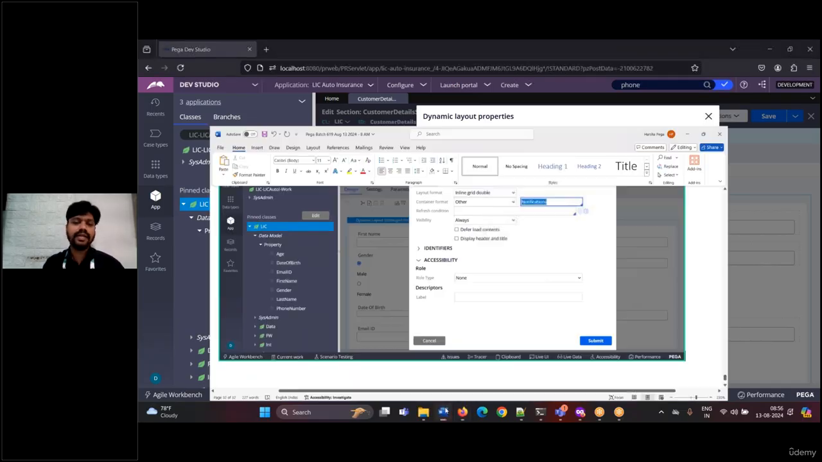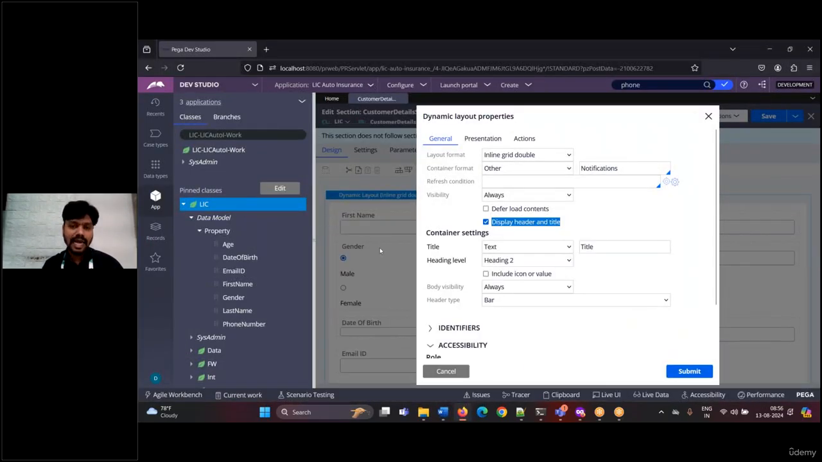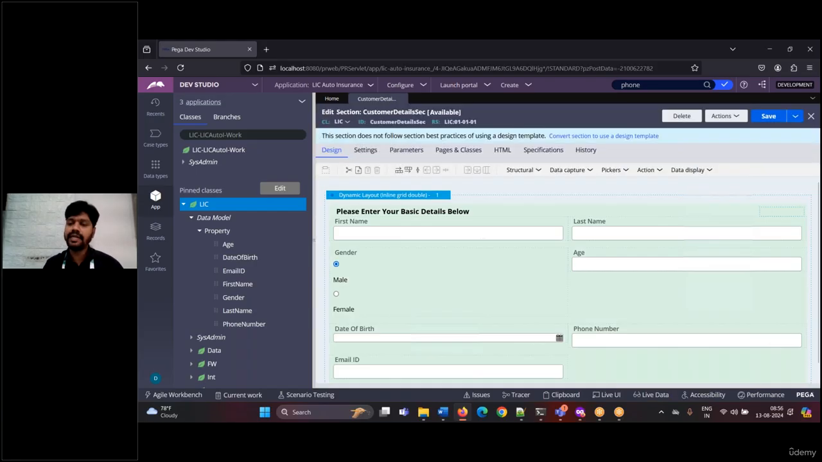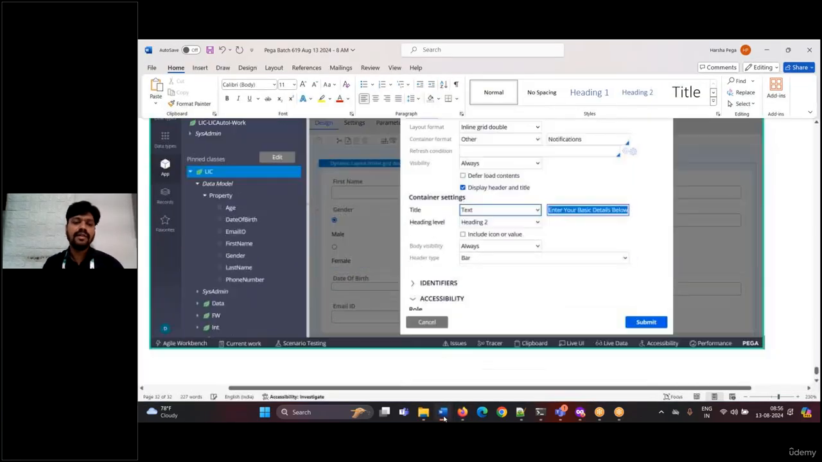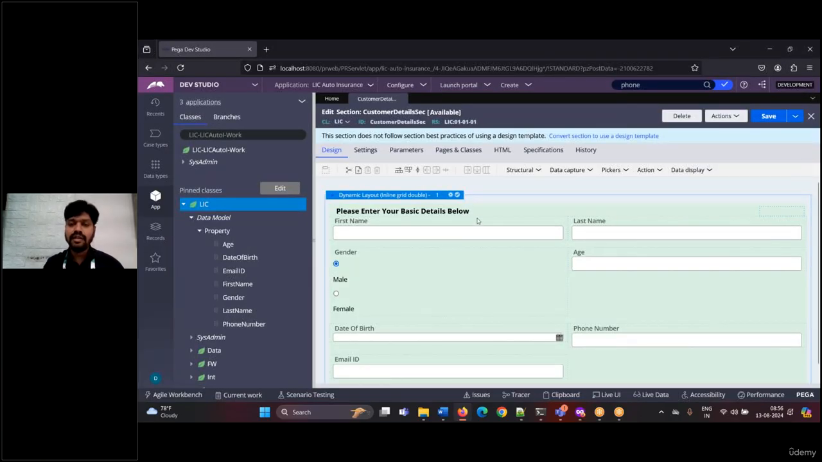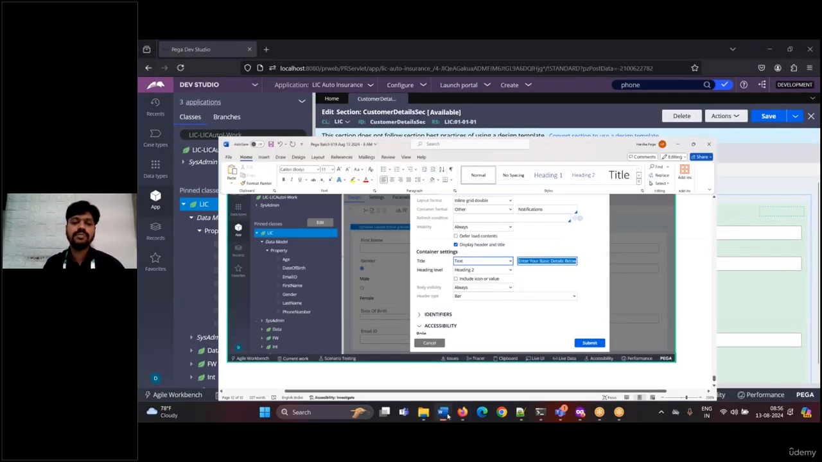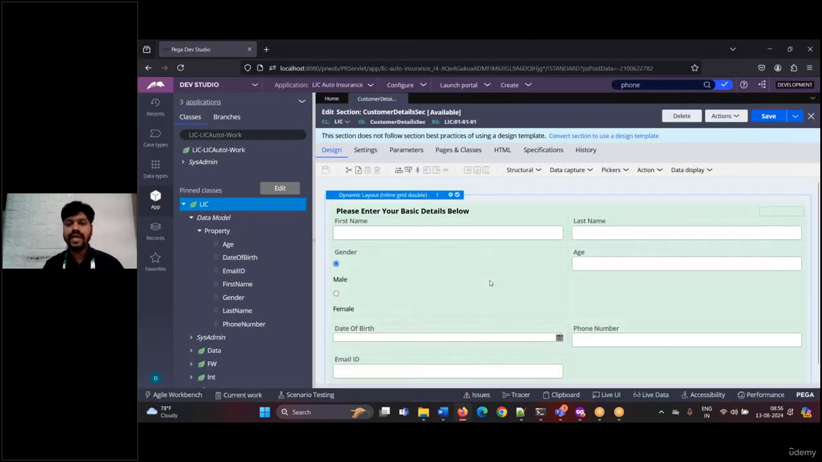And then header, display header text. What is header text? You will see. As of now, this layout doesn't have any header. It will get one: "Please enter your basic details below." So, see, this is header text. This will give some information to the customers. Okay, this is how I have created my UI. A layout can be placed inside another layout also. These coloring options and all are not mandatory.